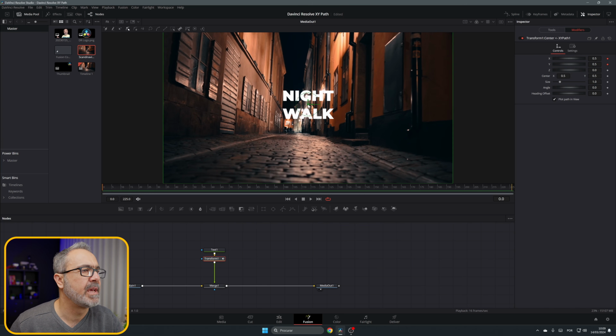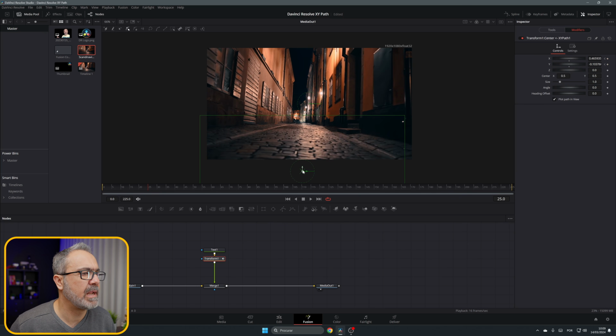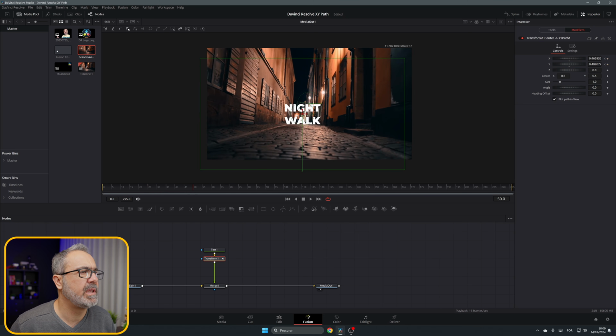So in the first frame, I'm gonna resize it. I'm gonna put the text here out of frame, and I'm gonna come here, for example, 25 frames, and I'm gonna put the text over here. In the 50, I'm gonna move it a little bit over here.